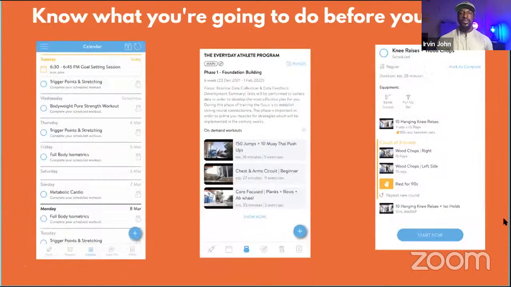So now in an actual structure, like what I provide to my clients, as you see here, the calendar at a week view. Now, if you have a goal setting session with Irvin John, then that would be in your calendar. But you see, right? You need to know what you're doing before you actually do it. So it's like, okay, I don't have to try and think about it on the spot and then get overwhelmed and not do anything. So trigger point and stretching, right? Boom. Okay, I know I have to do that Tuesday at the time I can do it. Wednesday, okay, body weight, pure strength workout. And then we break down even further what it actually looks like.